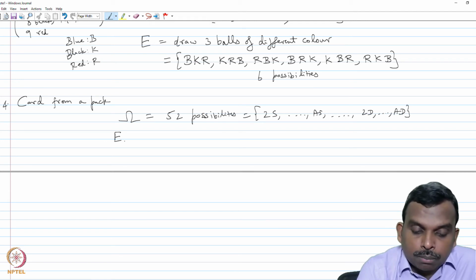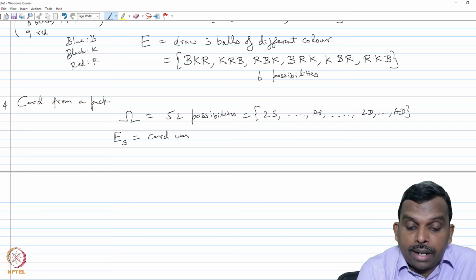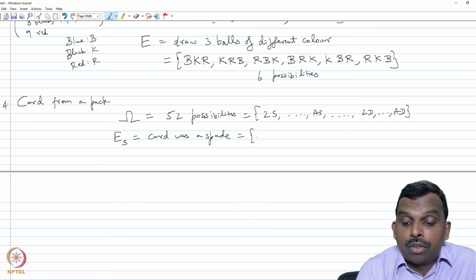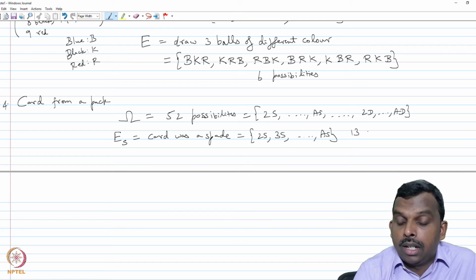You can have different events now. The event ES could be that the card was a spade. So this will have 13 different possibilities, 2, 3, all the way till ace of spades. Okay, 13 possibilities here.